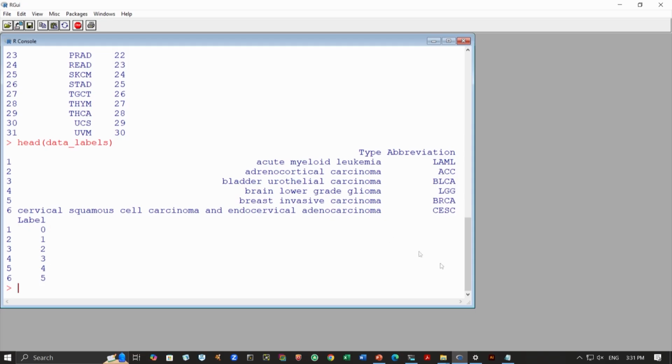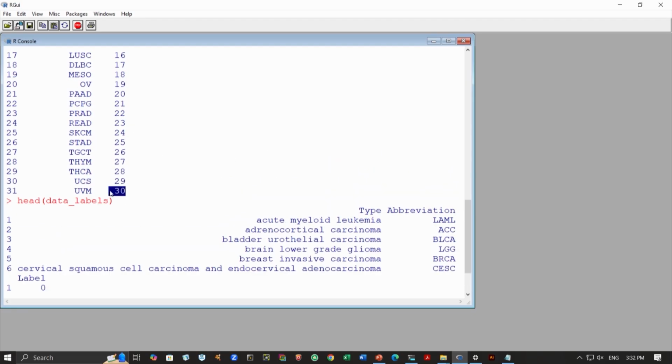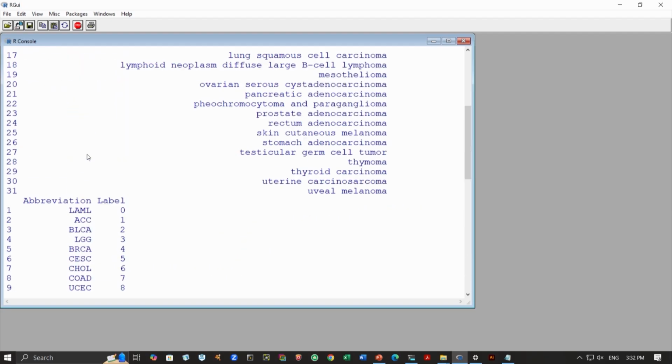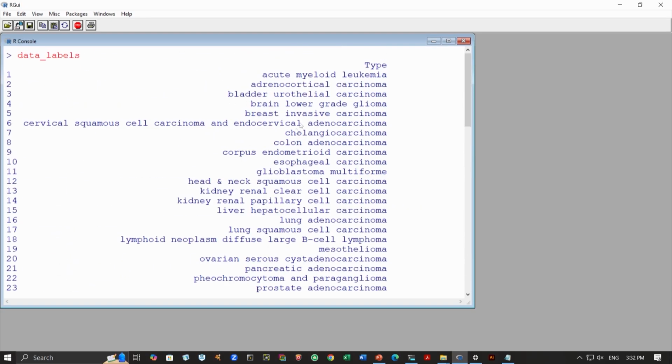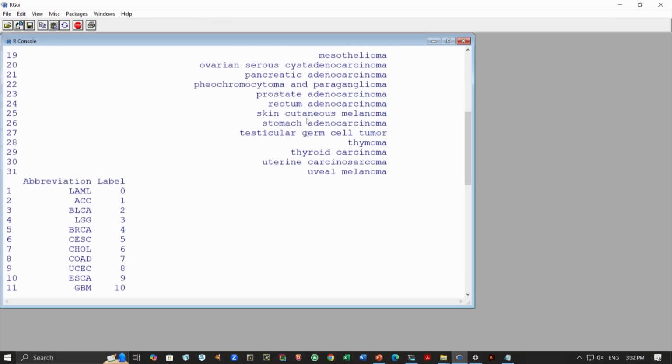What each of these labels is referring to is a cancer type. Here you see the cancer type that is mentioned, and the abbreviation, that is the short name for each cancer type. For example, we have acute myeloid leukemia, LAML, adenocortical carcinoma, ACC, bladder urothelial carcinoma. All these cancer types are labeled here. So, we have 31, 0 to 30, and for each cancer type we have a specific abbreviation and a description of which cancer type we are talking about.